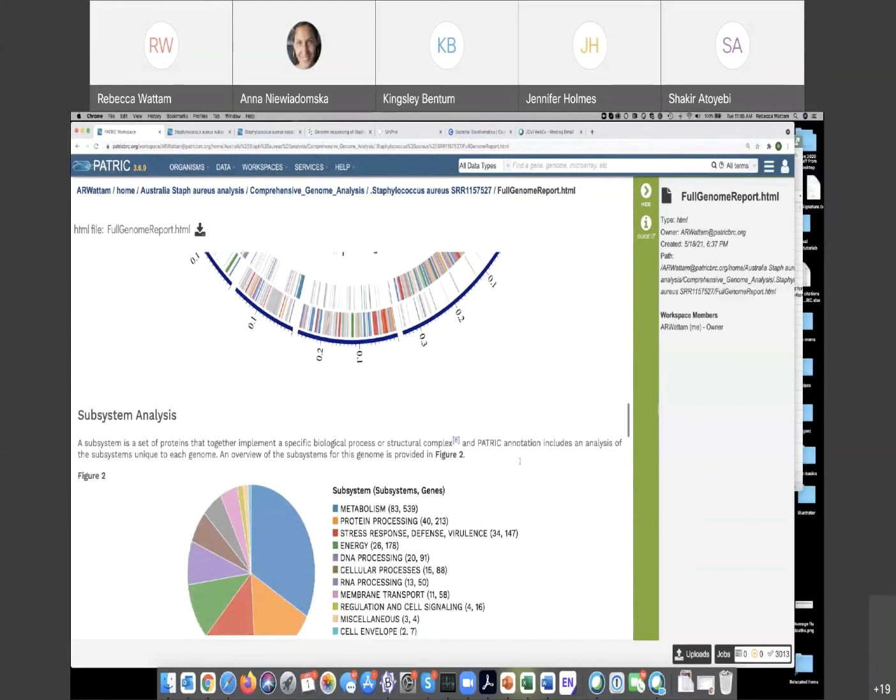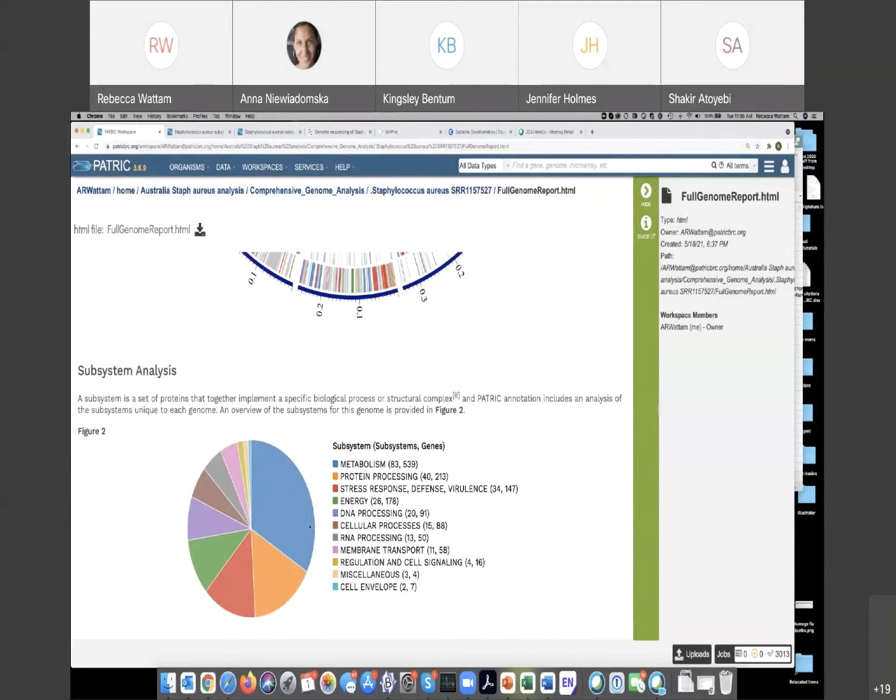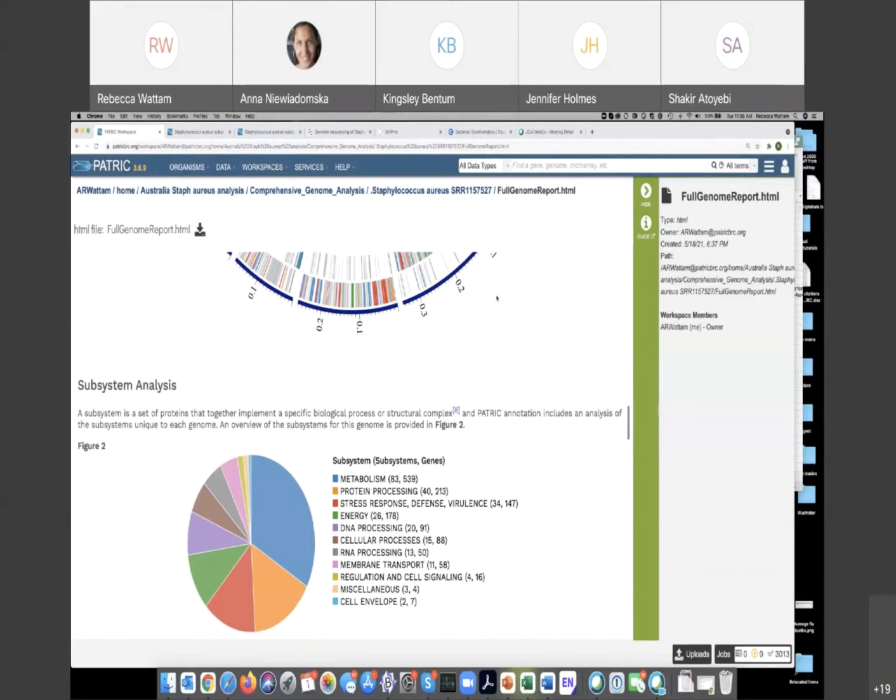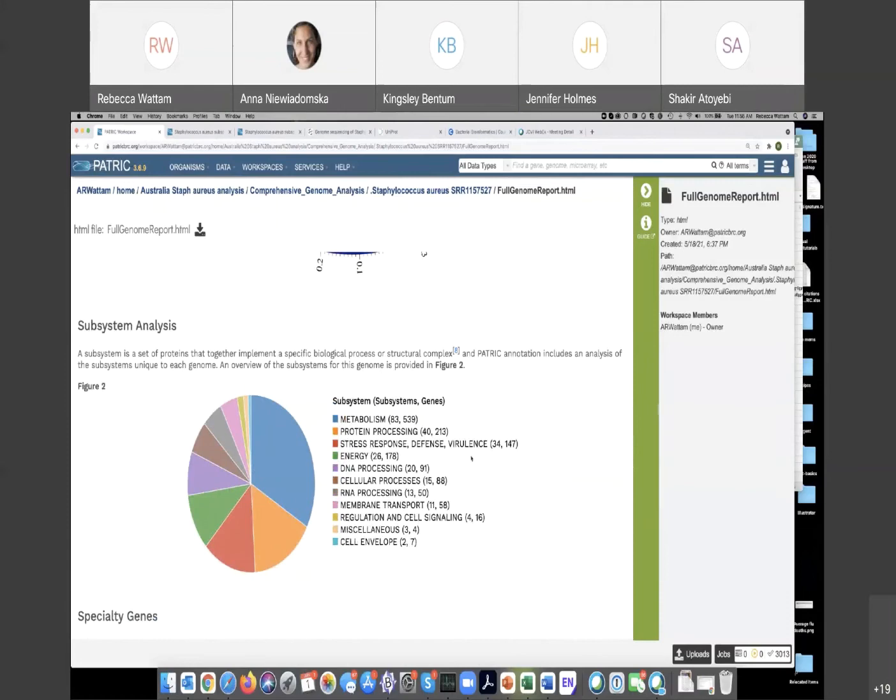Here's something else you get with an annotation: a subsystem analysis, because each of those genes are tagged with where we think they function in metabolism, protein processing, like these guys, all on the forward strand here, the red, stress response. You notice they're together. So you get a subsystem analysis of those.